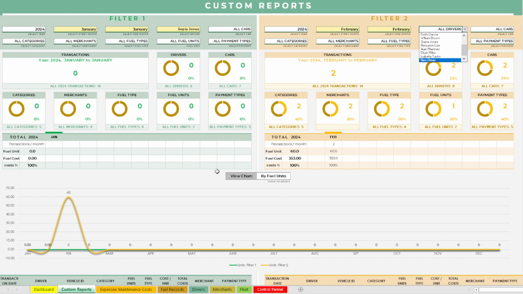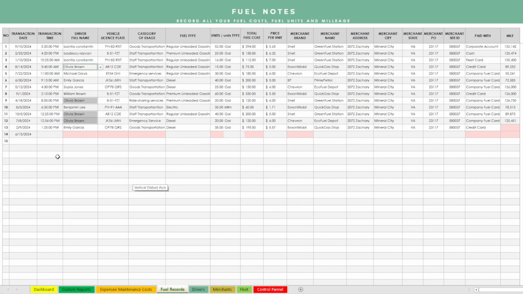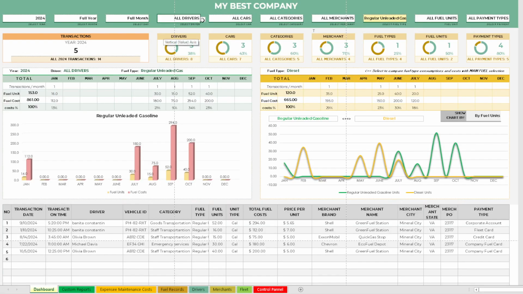So if we add any new drivers, let's presume driver 2, everything will be automatically updated. Let's presume we add a fuel note, and we have to add the driver. We see the driver here, and in the dashboard, all drivers, we see the new driver, driver 2, here, automatically added to our list. Okay, that was all for the drivers tab.